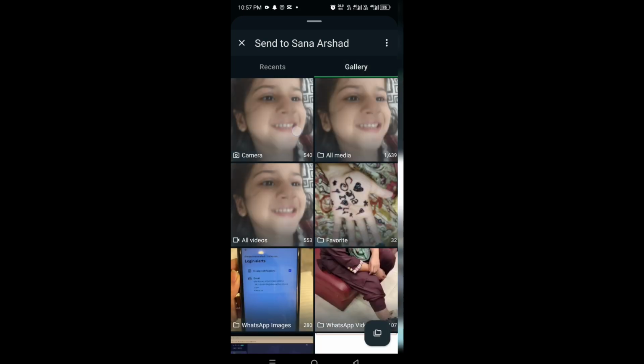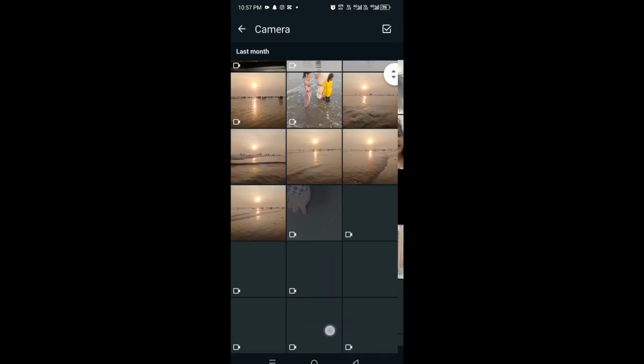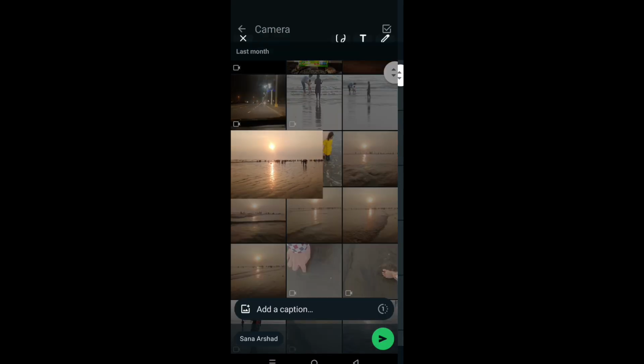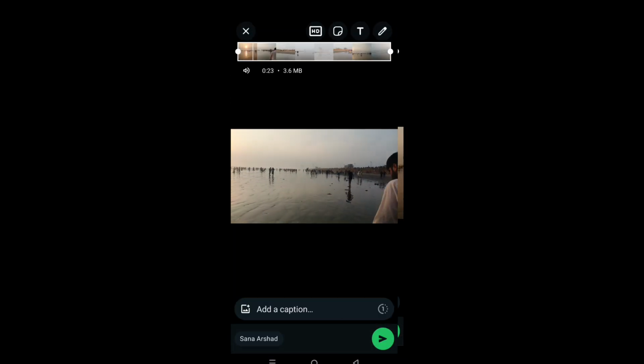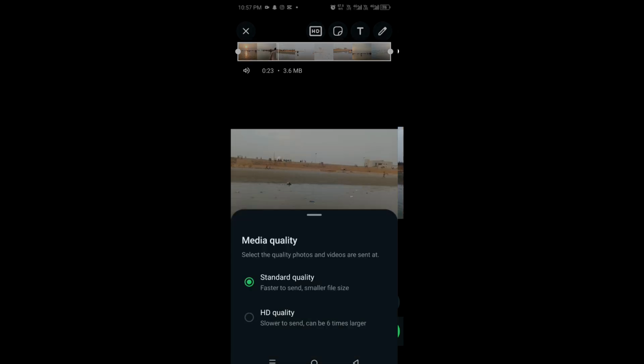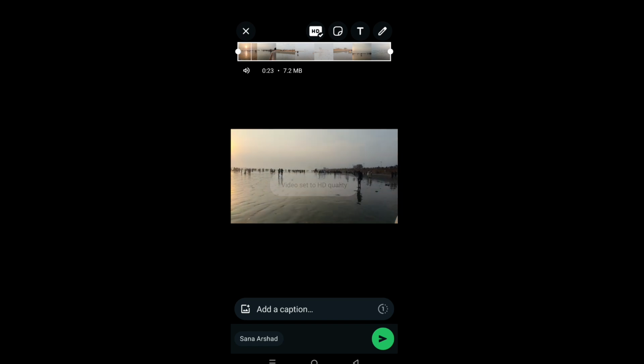Simply we have to click the gallery icon and then choose the video we want to send to our friend. Here is a video I want to send to my friend in HD quality. As you can see, it's a beach video, and on the upper side there is an HD option. We have to click it and then set the quality of our video or picture to HD quality. As you can see, the video is set to HD quality.